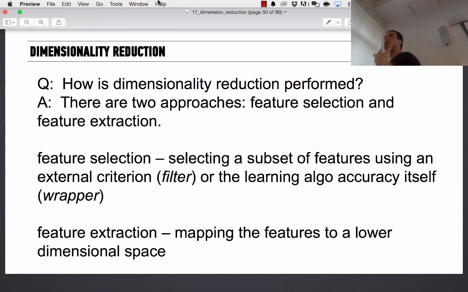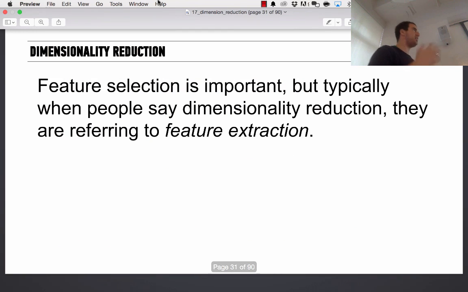How do we map 100 dimensions into 5? Or later on, we'll be mapping 642 into 50. Feature selection is very, very important. But typically, when someone says the phrase dimension reduction, they generally mean feature extraction. So when someone says, I use a dimension reduction technique, they usually are referring to feature extraction. Again, you should ask to clarify, but usually they mean extraction. Because if they meant selection, they would say selection.